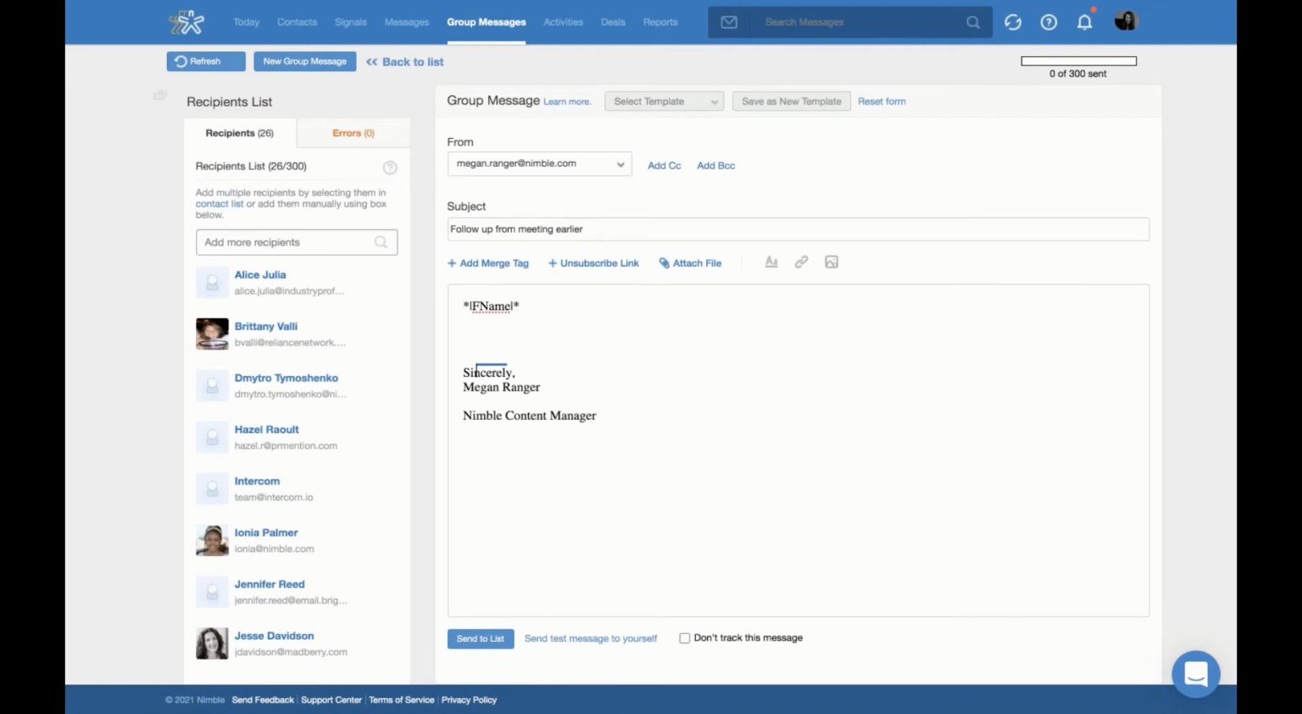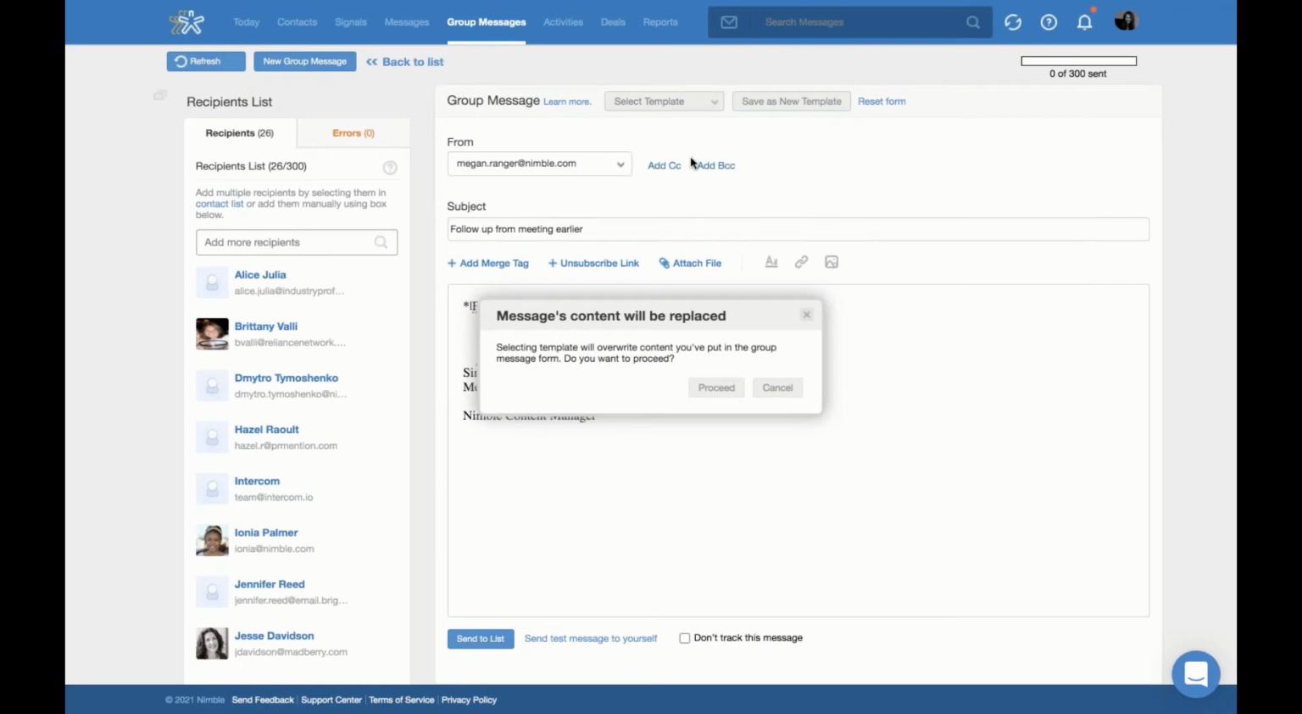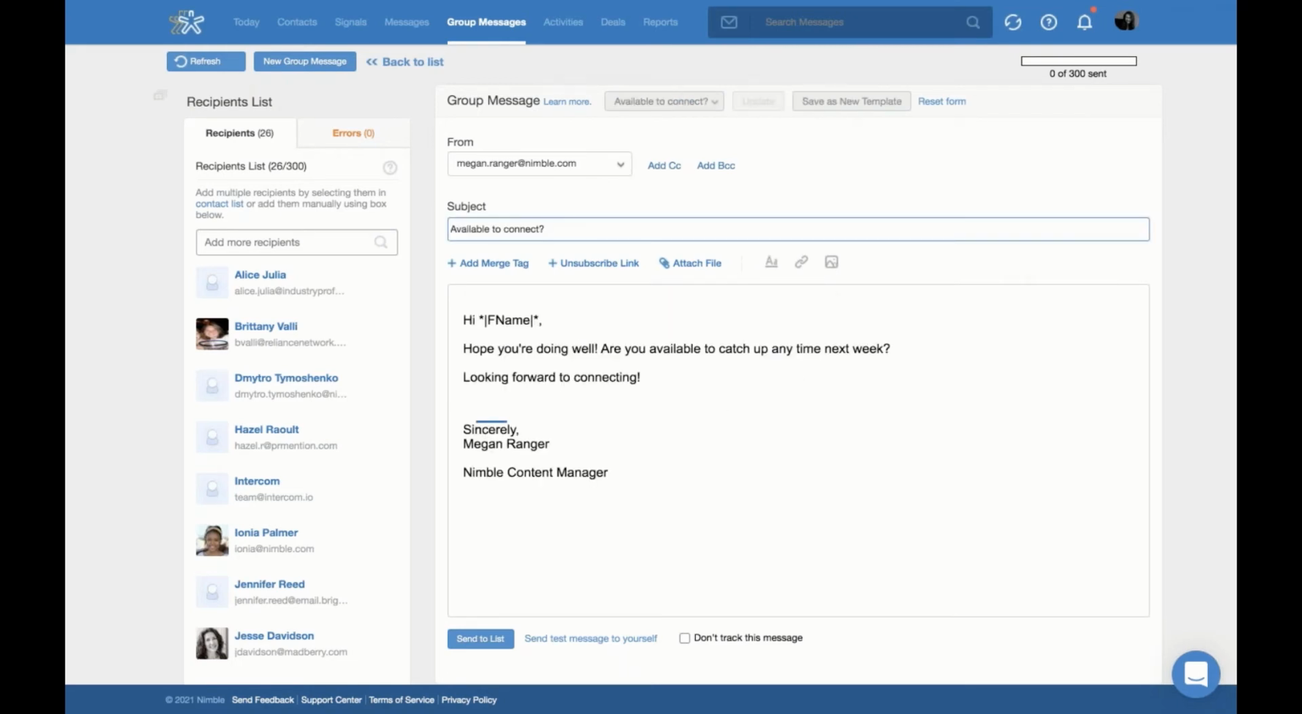So once you create your email, you also have the option to save it as a template, which saves you time on retyping the same message again in the future. And you can also pick from any existing template. So in order to save it, you would click this button right here, or you can choose an available template. But obviously selecting a template will overwrite the content that you put in the message. And also these templates are shareable, so you can share them with anybody on your team.